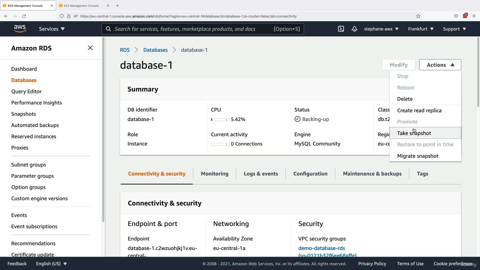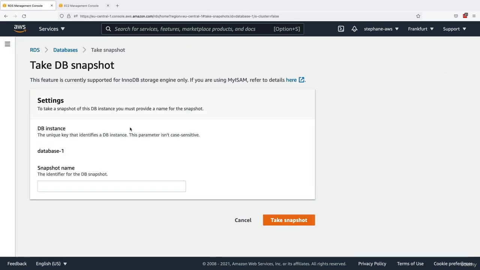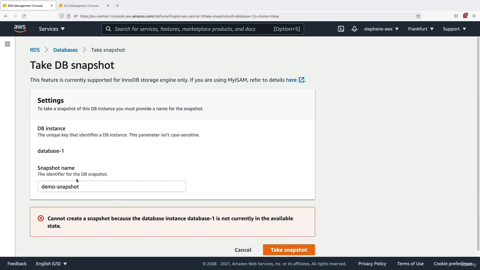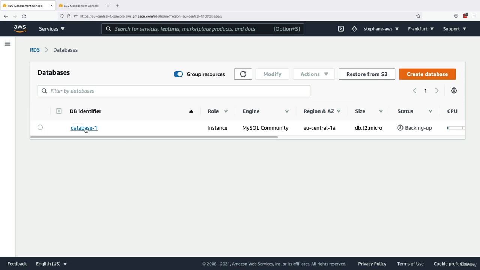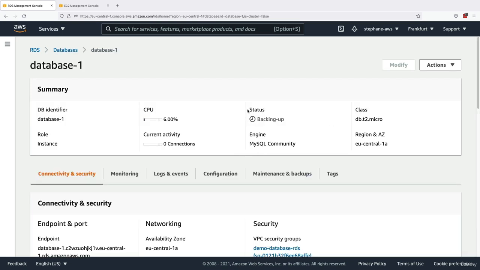Other things you can do is that you can take a snapshot of your database, and this snapshot would allow you, for example, to restore the database into another one. So let's do it demo snapshots, and we'll take this snapshot. So we can't do it because my database is still in a backup stage. So what I'm going to do is wait for it to not be backed up, but to be available.